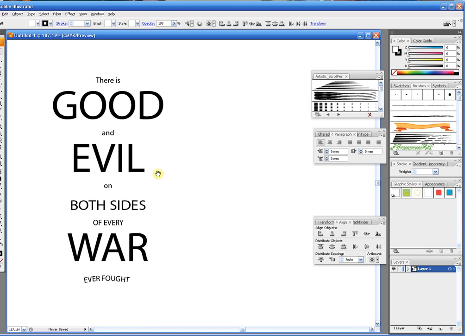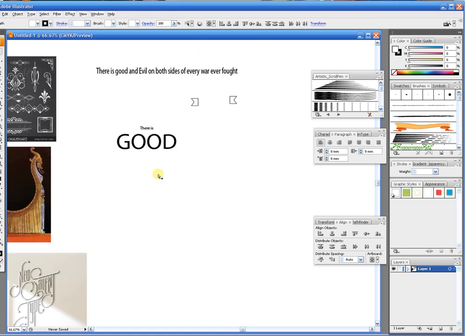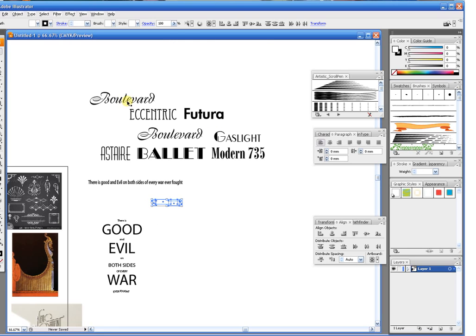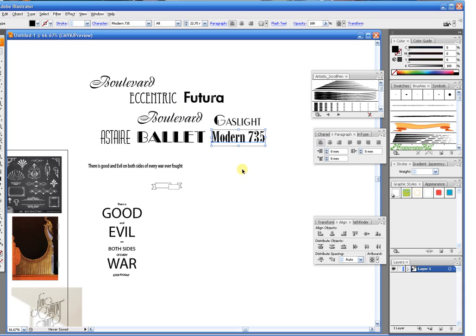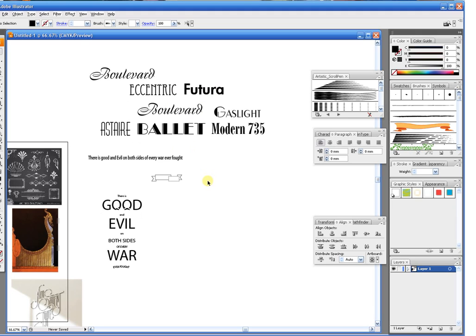And now our next step is choosing some fonts. I'm going to back out of here. I picked a whole bunch of Art Deco looking fonts. What I like to do is pick at least one script, one sans serif, which doesn't have the little end pieces on the letters like this one does, the modern. The Futura here is nice and straightforward, and I like to pick one serif font. By the way, these are the names of the fonts. This is Astaire, this is Ballet, this is Futura, this is Eccentric.